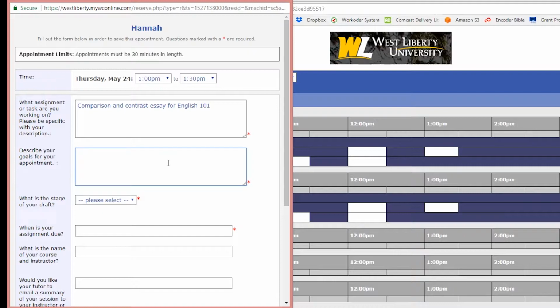Again, specificity here is very important. If you write something like "help me," this doesn't give the tutor very much information to work with. If you write, "I need some help to better support my argument," or "I am struggling to write my introduction and clarify my thesis statement," this helps us to better understand what you would like to achieve during your appointment.